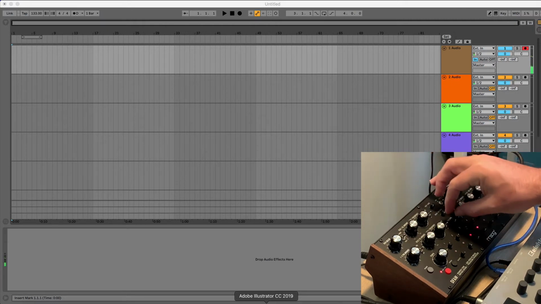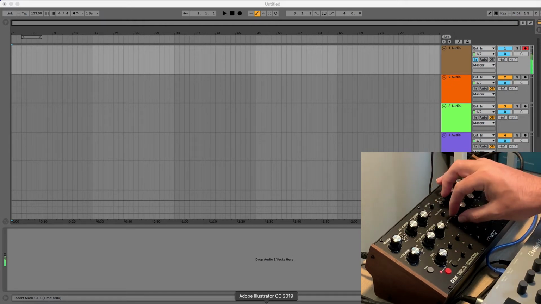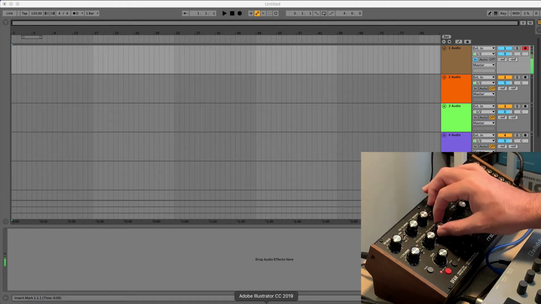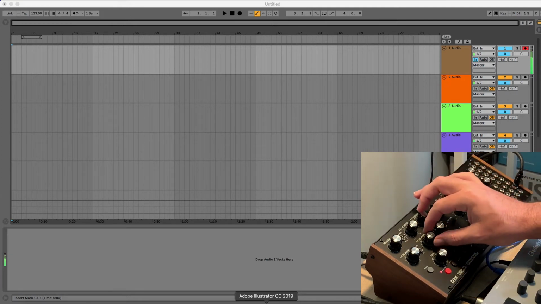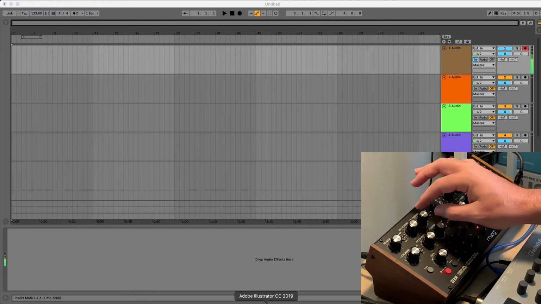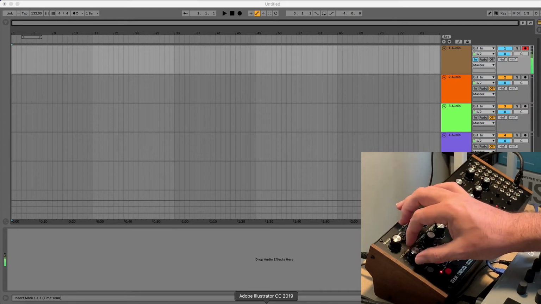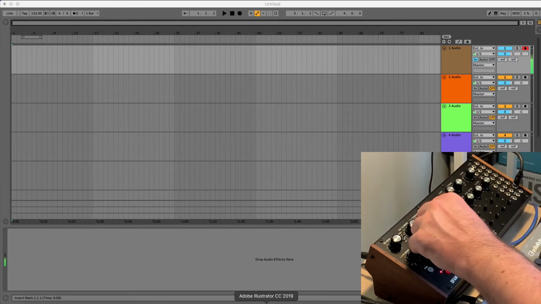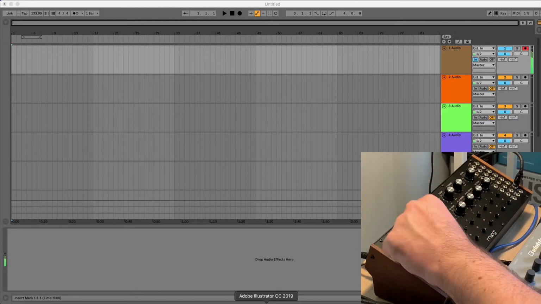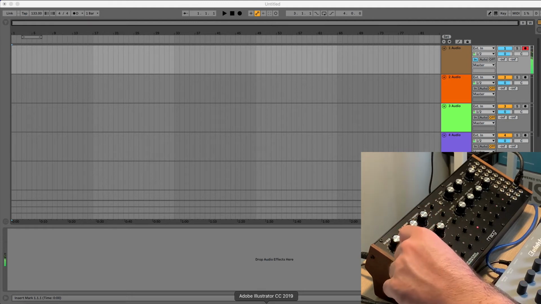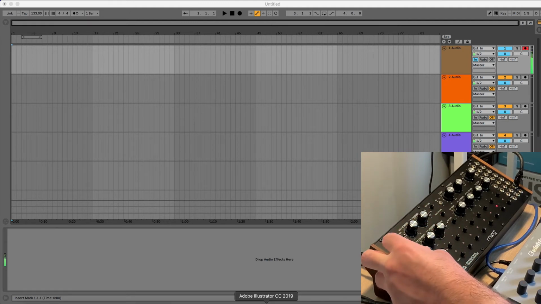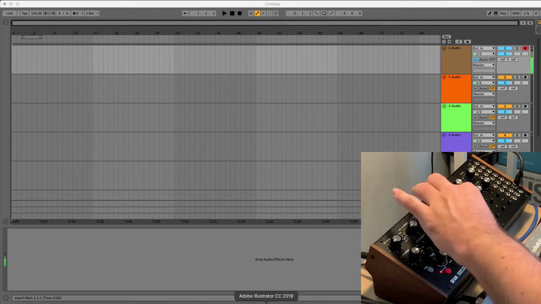Or you could do an FM kick. Oscillator 2 being modulated by 1 with a pitch envelope. Gives you different flavors. With or without hard sync. But let's go with oscillator 1.